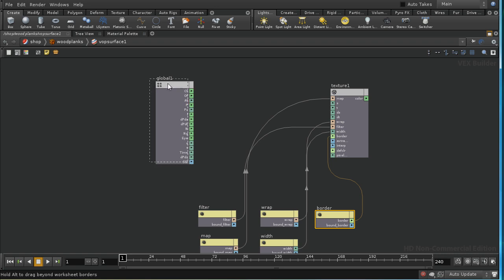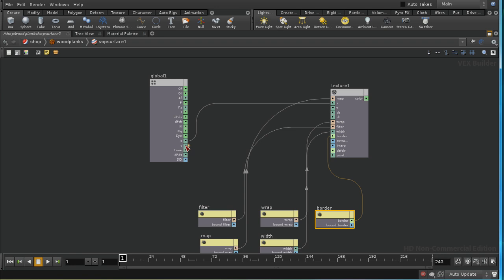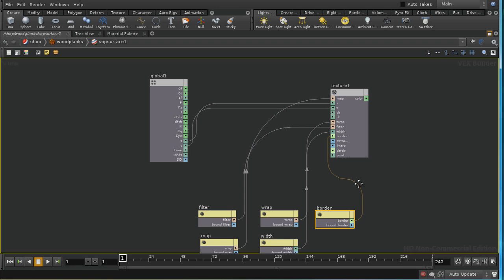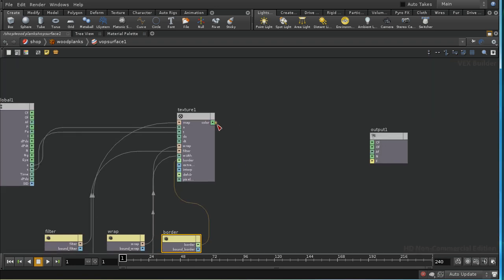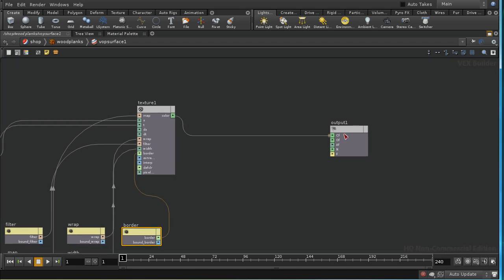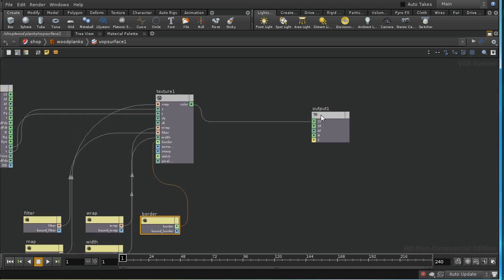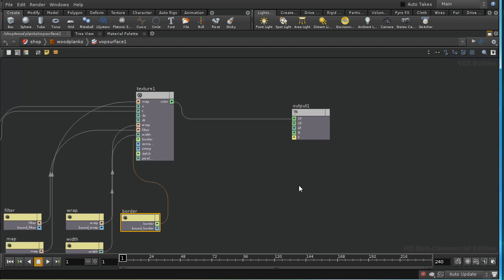In fact, all of the primitive types in Houdini have some kind of texture coordinates already defined. And that's what you get if you use these variables here in the global variables node. So let's have a look at what happens when we connect S and T into S and T here. And I'm going to take the color output of our texture and connect it to the CF output here.